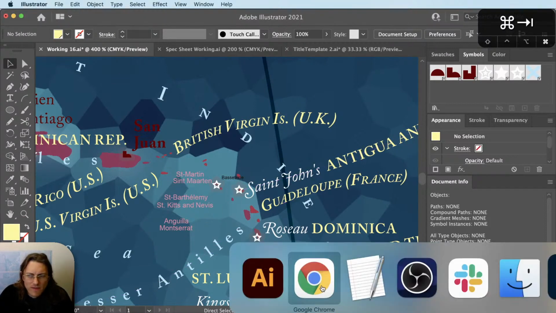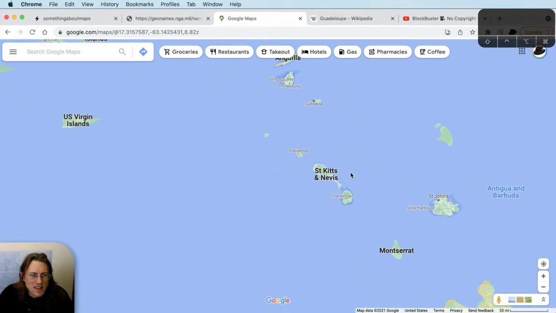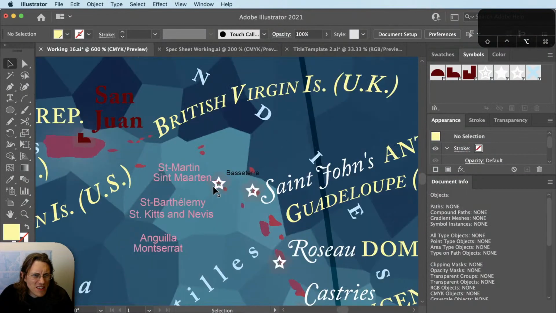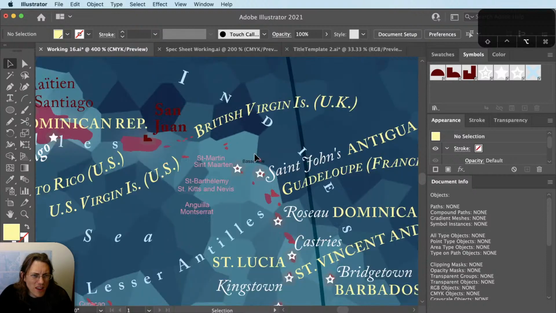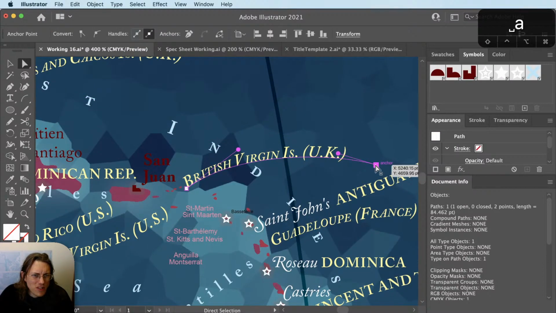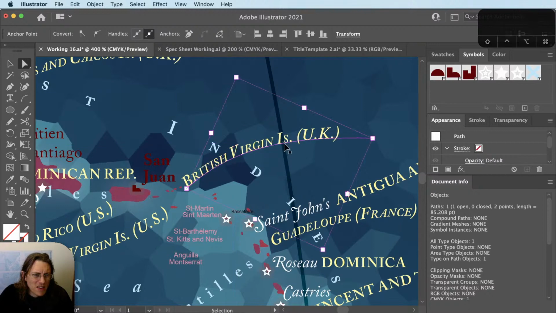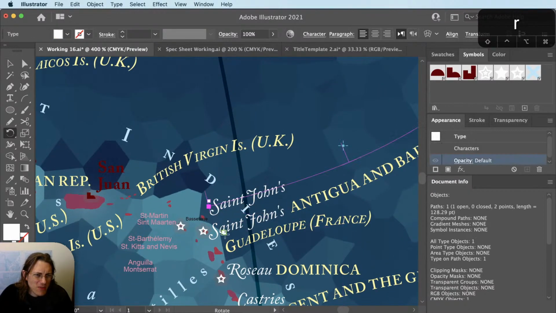Okay. Yeah. All right, St. Kitts and Nevis is this one here, so that's going to go this way. I'm going to take the British Virgin Islands, make that go up a little bit more, get out of the way. And we're really going to do basically the same thing here.